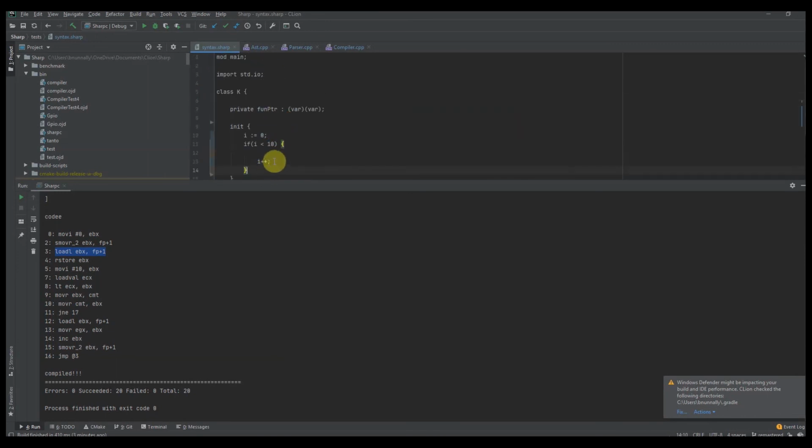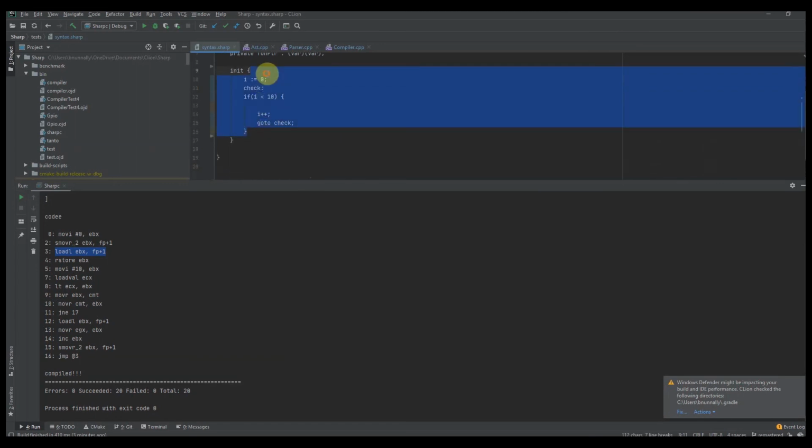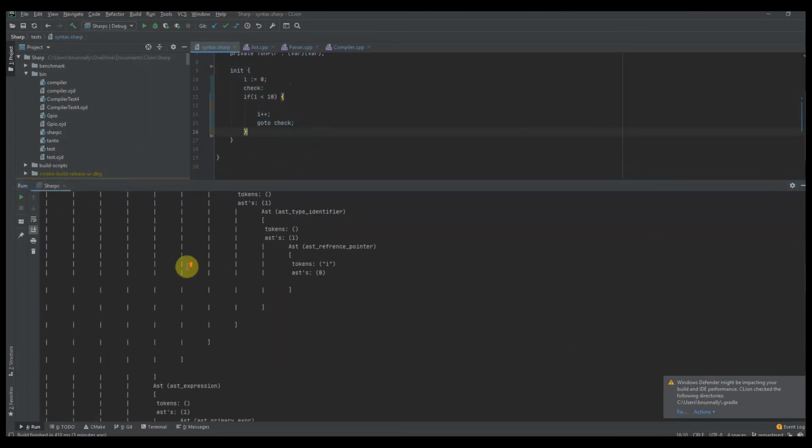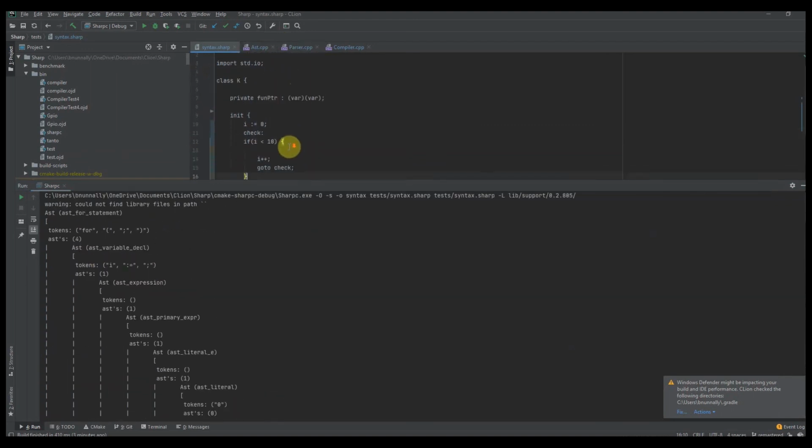And I would basically go to check, and I would put a semicolon here and then create a label called check. And this is basically what the for loop in this code fragment gets generated as. So very interesting stuff, but let's actually look to see what the actual code looks like.